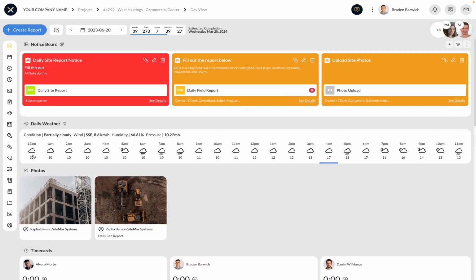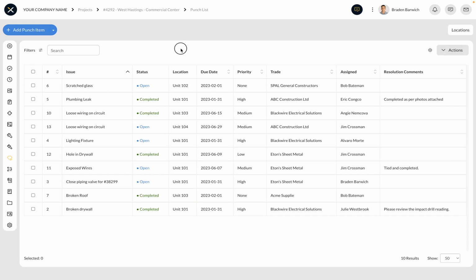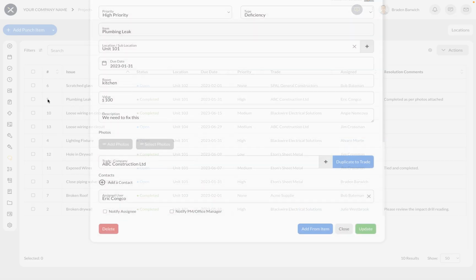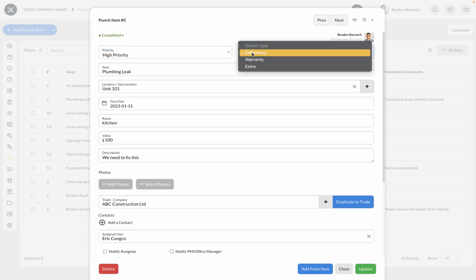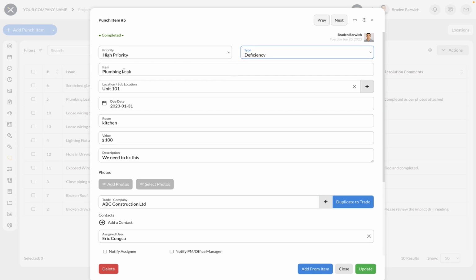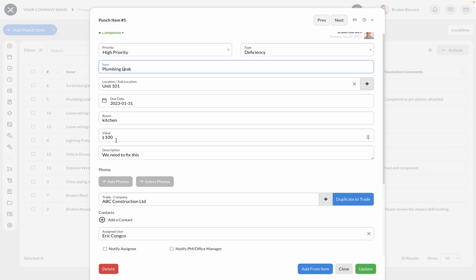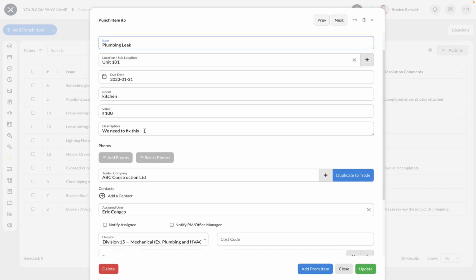Now I'm going to start by showing you our punch list module. So our punch list module can be accessed, obviously, like all our other modules, from mobile, tablet, or desktop. I'll show you here on the desktop what it looks like. So each deficiency has a templated form that can be filled out on it. It can have a selected priority. It can be assigned a type of the punch item. So it can be either deficiency, warranty, or extra. Obviously, it can be labeled as an item, assigned a location and sublocation, due date, room, value with a dollar amount, and then you can input the description.